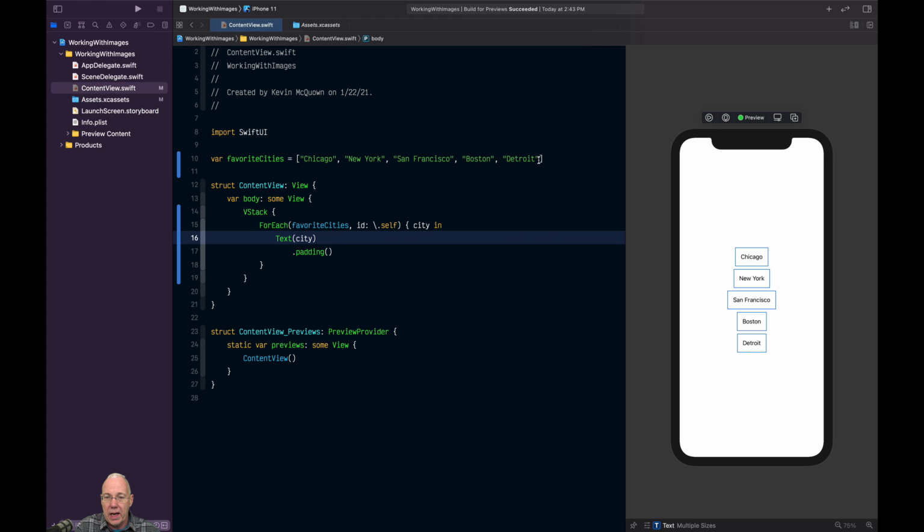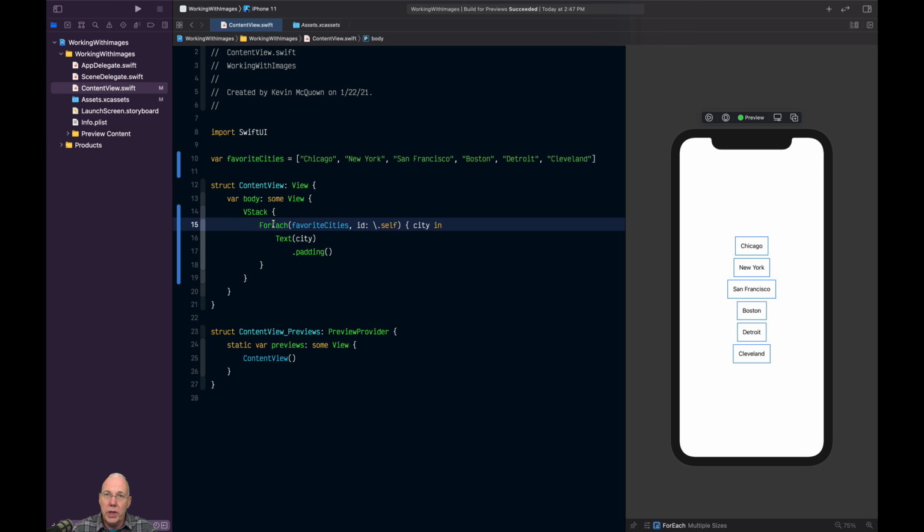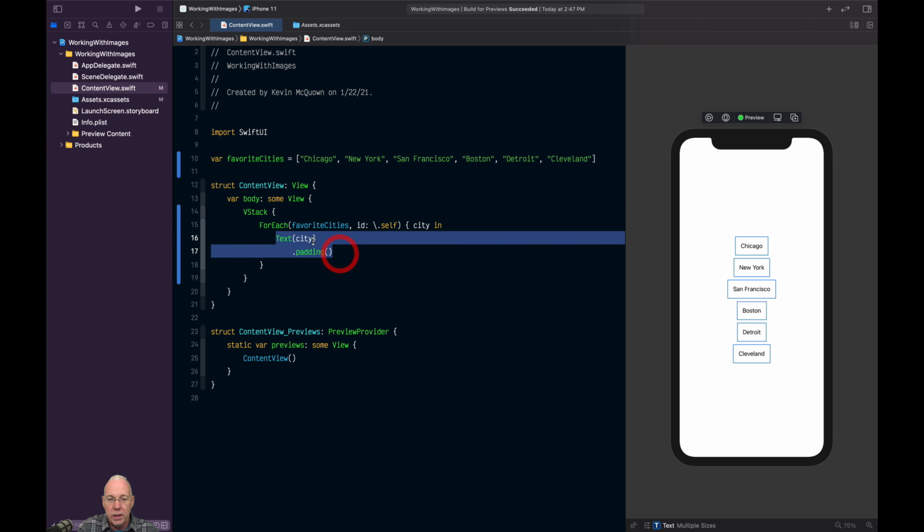And of course, if I added another one, let's say Cleveland, then we can go back and resume here. Sure enough, it's added Cleveland here as well. So this is a great way to iterate through a set of things where you only have the component that you want. The name right here, or what it is you're going to reference, has to be specified here as part of the in.